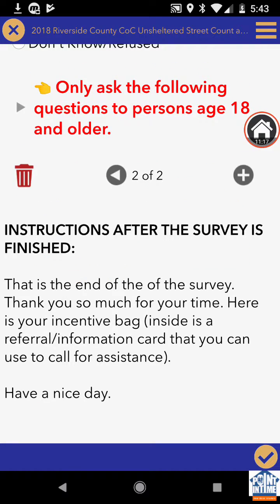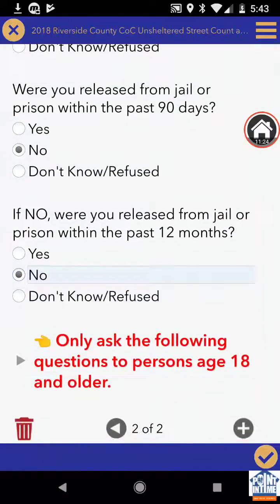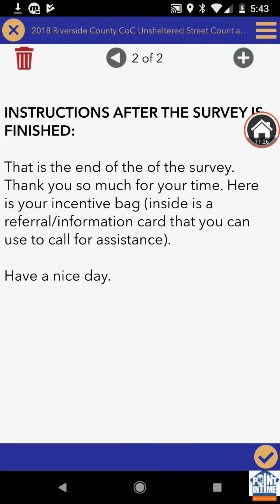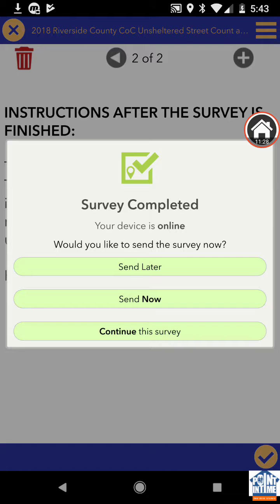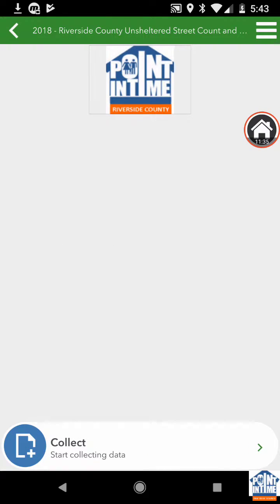And you could uncollapse it if you want. So we've gone ahead and added a couple people to our survey, and now we're going to submit. Lower right-hand corner check mark. And there we go.